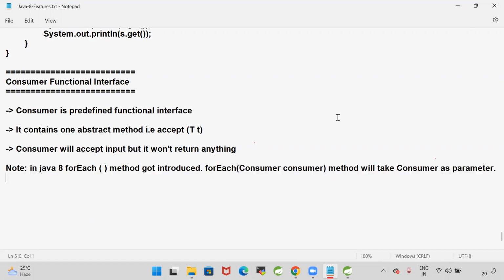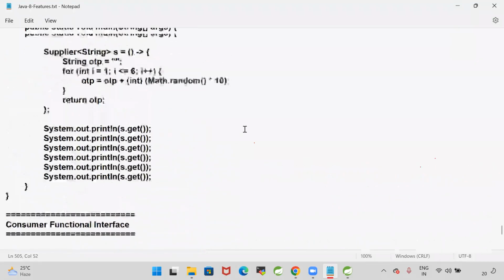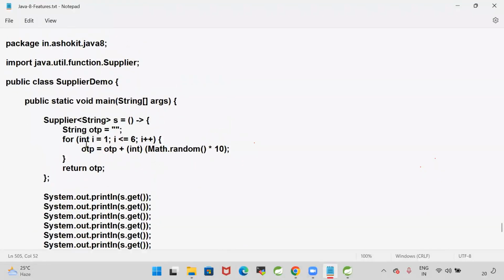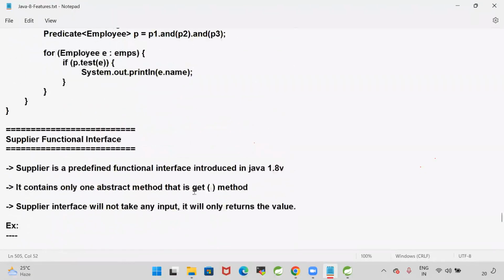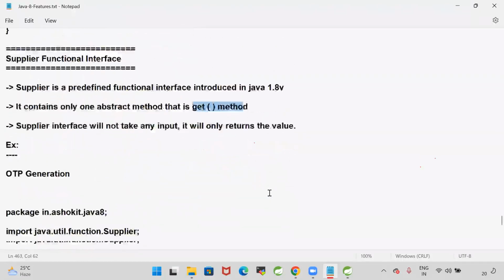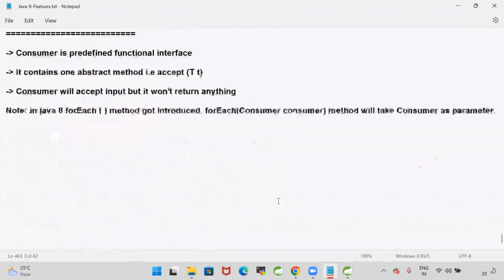See how Java people maintain naming conventions. Consumer will only accept input but give no output. That's why in the Consumer they have given the name accept. Supplier will not take any input, it will only provide the output. We can just get the output from the Supplier. So in the Supplier interface they have given the get method. In the Consumer interface they have given the accept method.